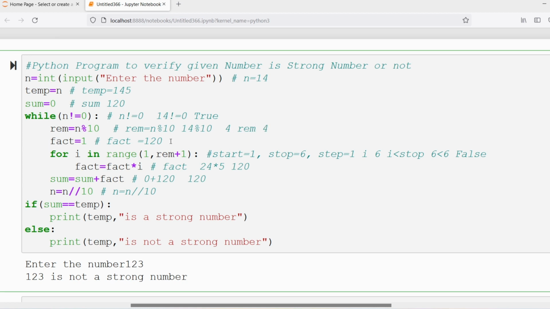Fact is equal to 1. Again you are assigning fact back to 1. For I in range 1 comma REM plus 1. So start value is 1. Stop value is how much? REM plus 1, 4 plus 1 is 5. Step value by default is 1. I initial value will get the start value, which is 1. I should be less than stop. This is the condition. I value is 1, stop value is 5. So 1 is less than 5. The condition is true. So again this for loop will be useful for you to compute 4 factorial.